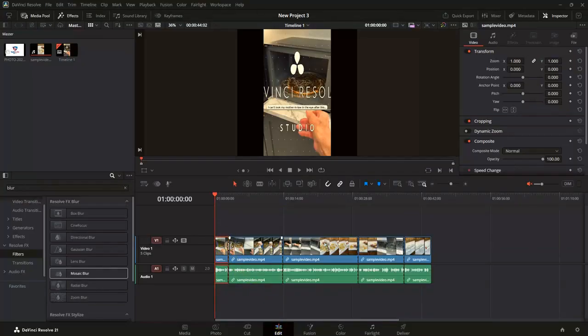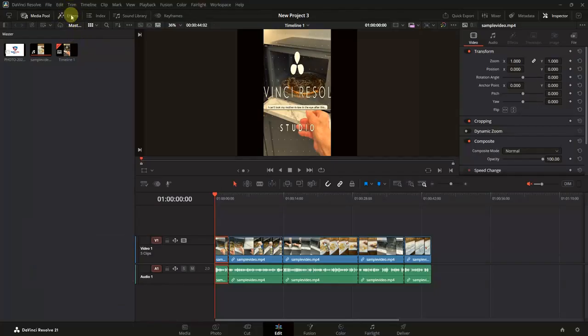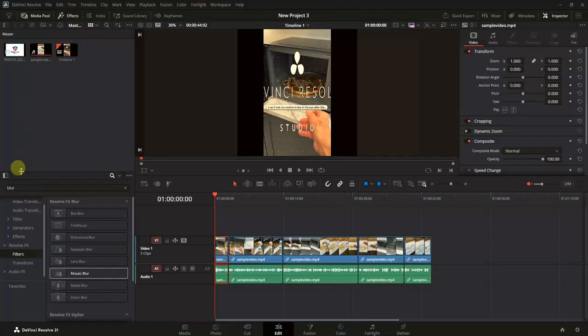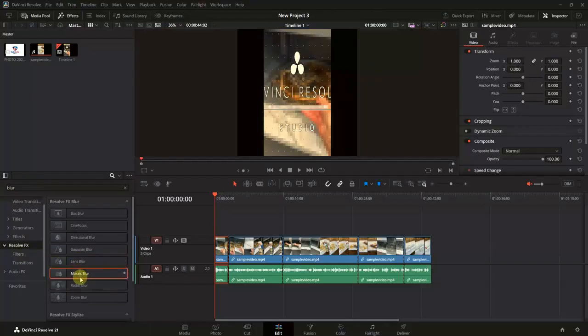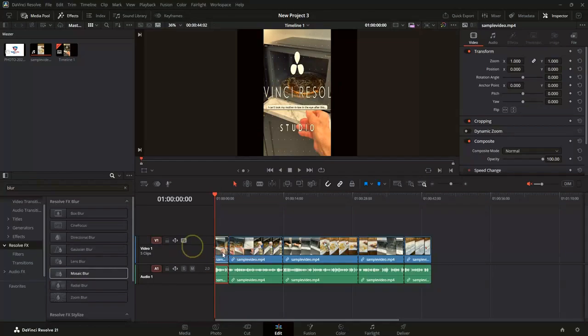Select the clip by clicking on it, then head over to the Effects library on the top left of the screen. In the Effects library, you'll see an option for Resolve Effects. Click on that to expand it, and then scroll down until you find the Mosaic Blur effect. Drag and drop the Mosaic Blur effect onto your clip on the timeline.